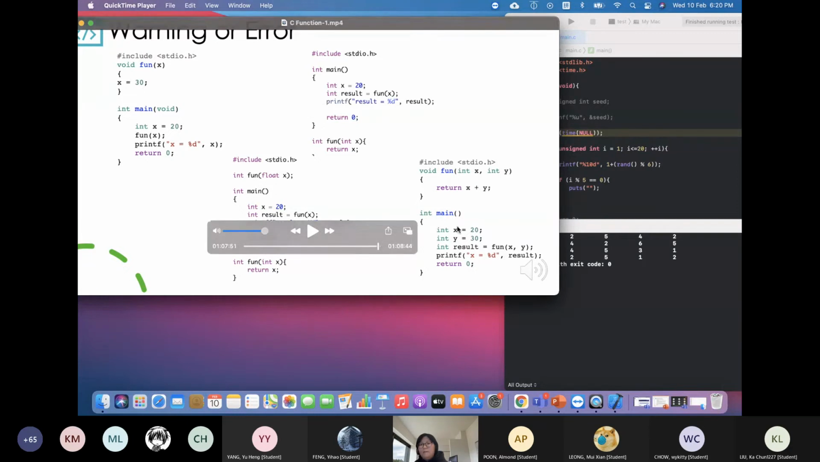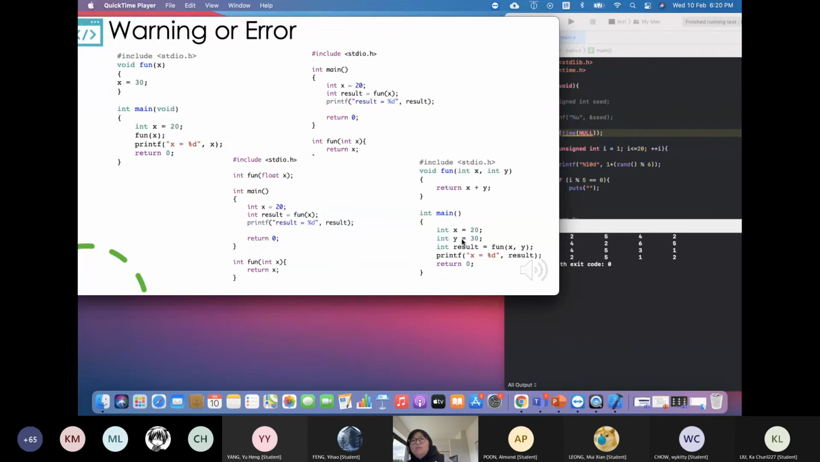Okay. Do you have any questions for these 4 examples? So when you write your own functions, remember that the prototype and the head of the function should be consistent. And also, if the function indeed returns a value, you should put the type of the returned value in front of the function name.